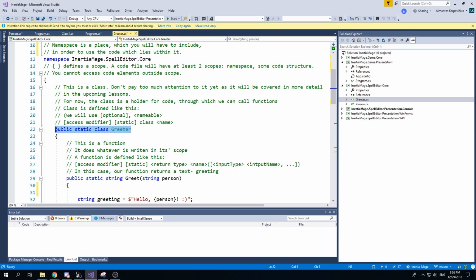So we have a definition. In order to define a class, you need essentially three things: an access modifier, a class keyword, and a name for your class. Static means that this class cannot be instantiated. It's like a holder for your code. You can call Greeter and directly call code. If it wasn't static, you would need to create an object and then call methods from that object.